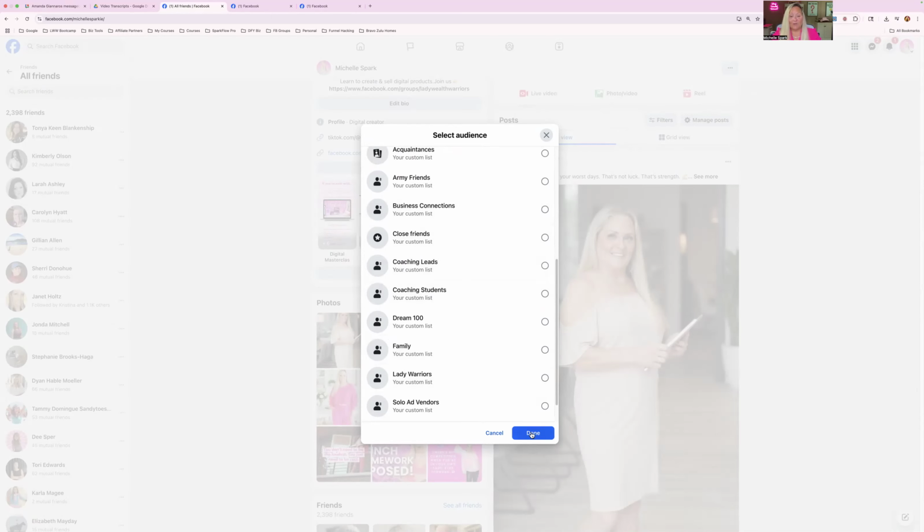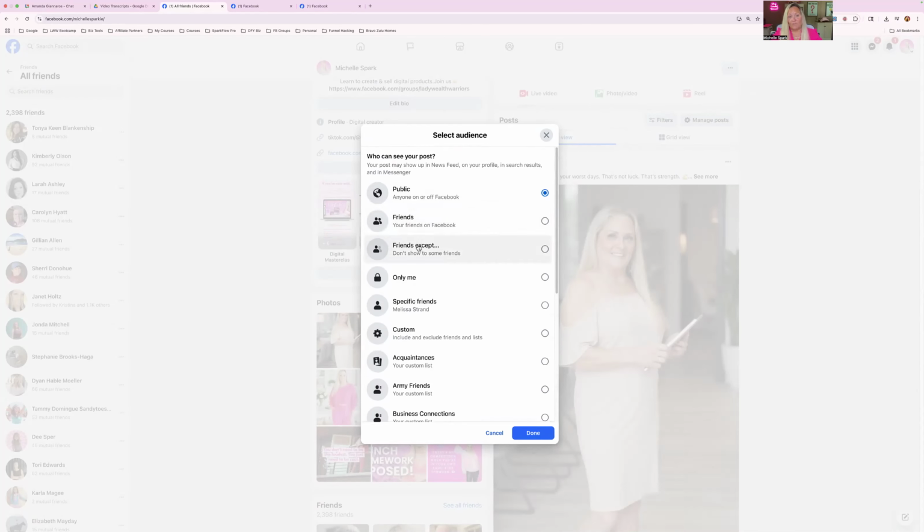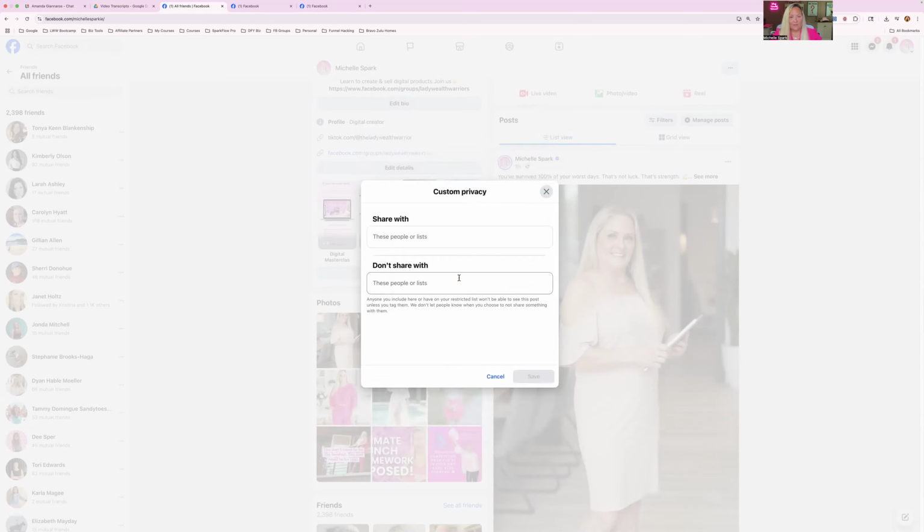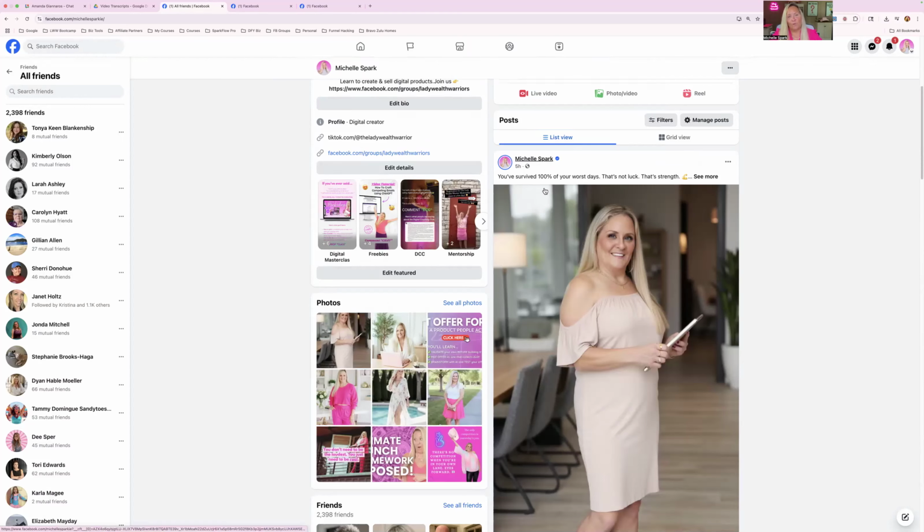All right. And that's how you separate, and you can take out those people that you don't want to see your post, because it'll say friends except, or custom list, right? Specific friends or just a certain list or only me, right? But you can do include and exclude friends and lists. So if you click on that, it's going to say share with these people, but don't share it with these people or lists. So you can exclude people from your post so that they can't see it. So this will help you stay connected without feeling scattered, all right?